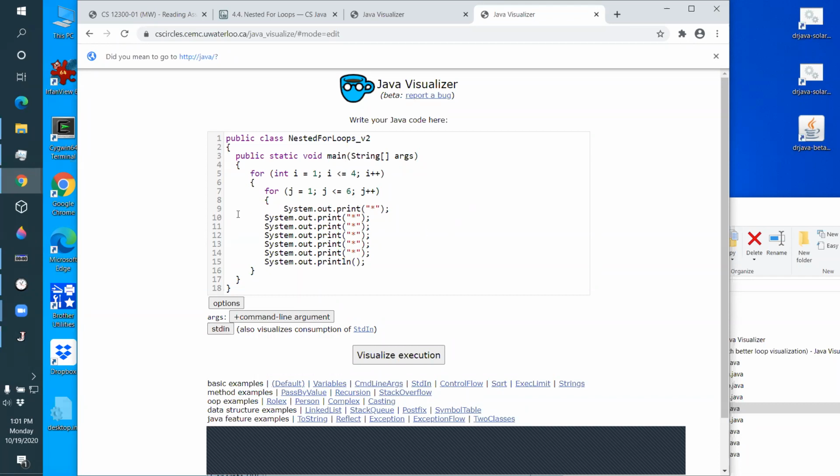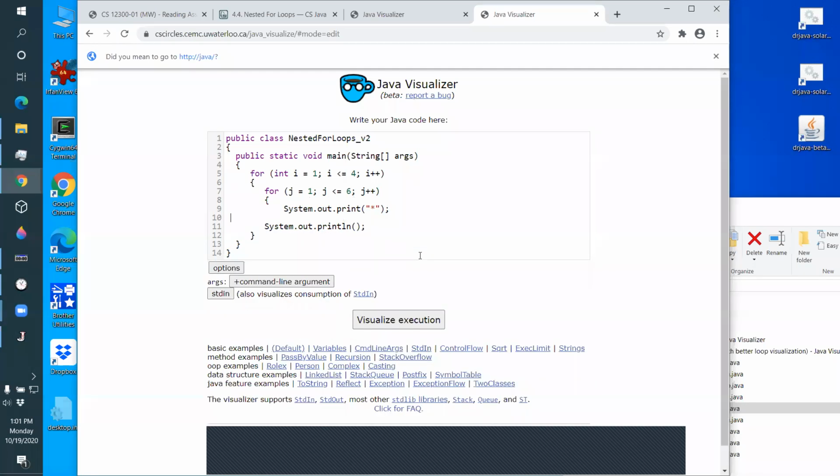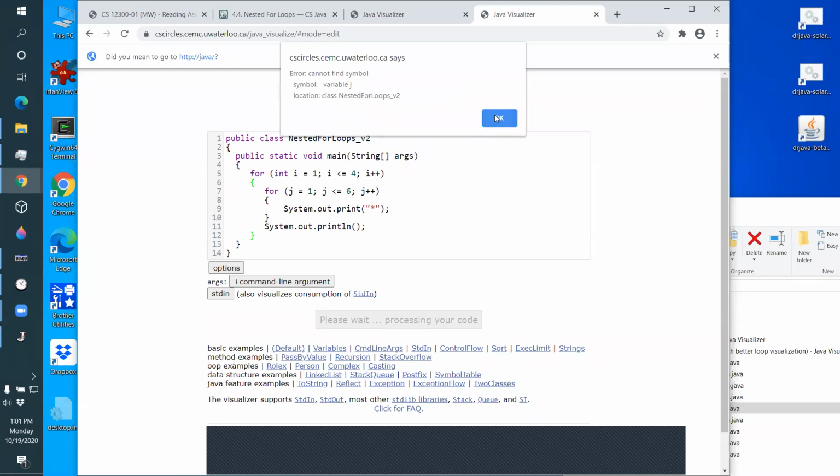Now, it's going to print the stars 6 times. Notice, now I'm not going to get rid of the print line because the print line wasn't part of the repetition. It was star, star, star, star, star, print line. The print line wasn't part of the repetition. So now the repetition is print star. Okay? All right. Now, if I visualize this, whoops.